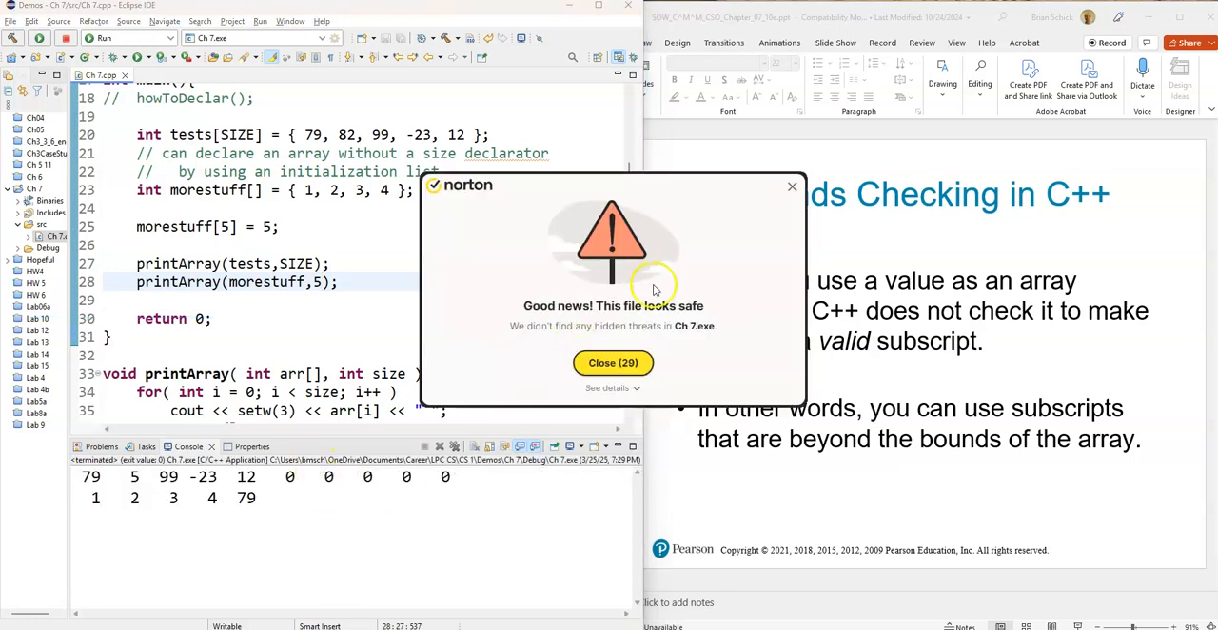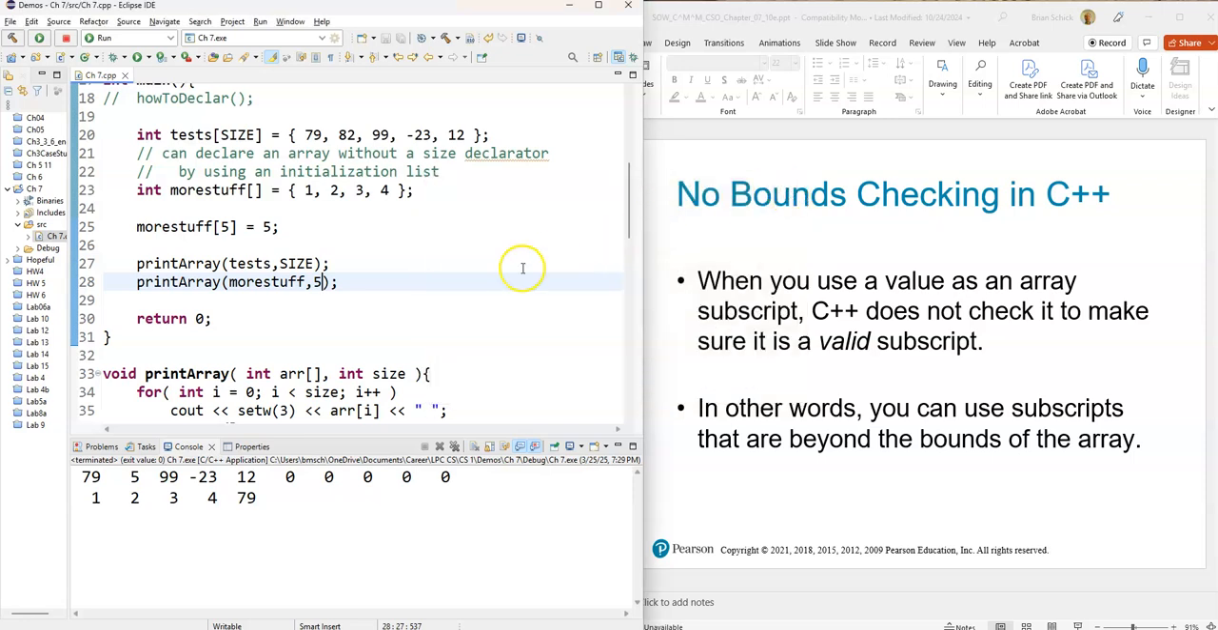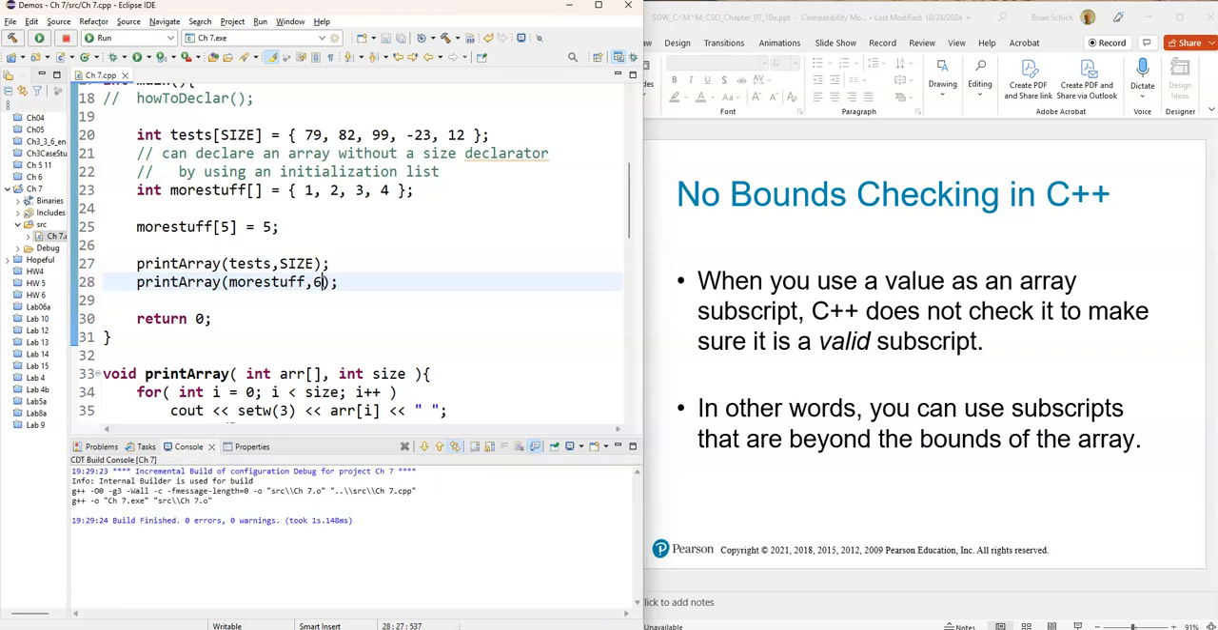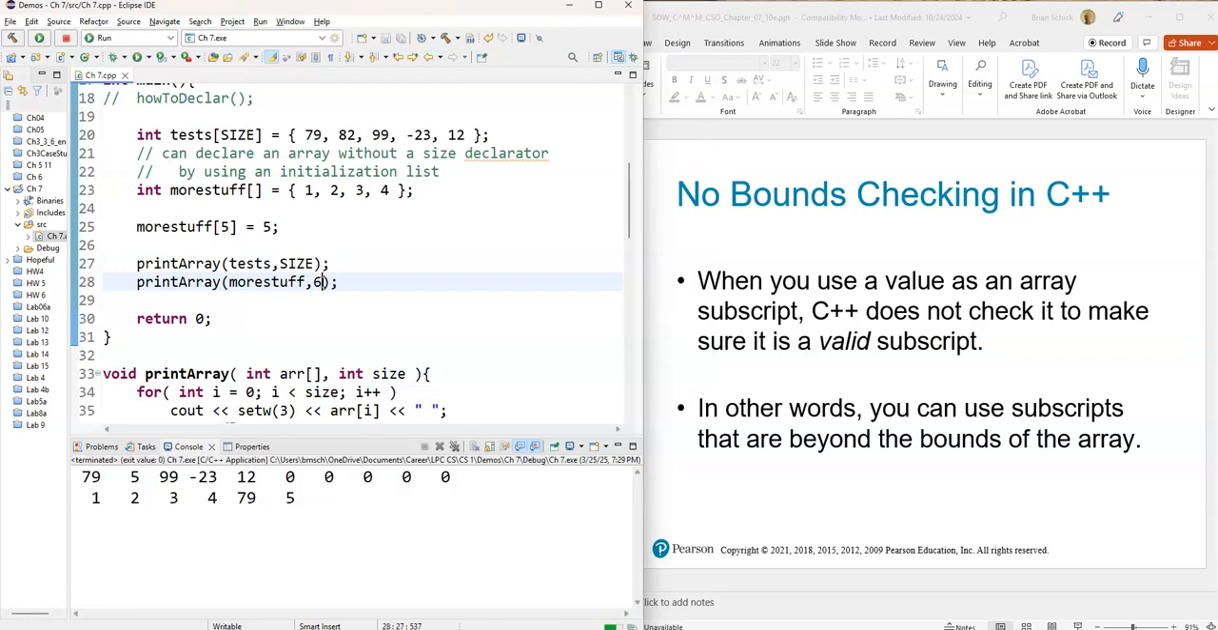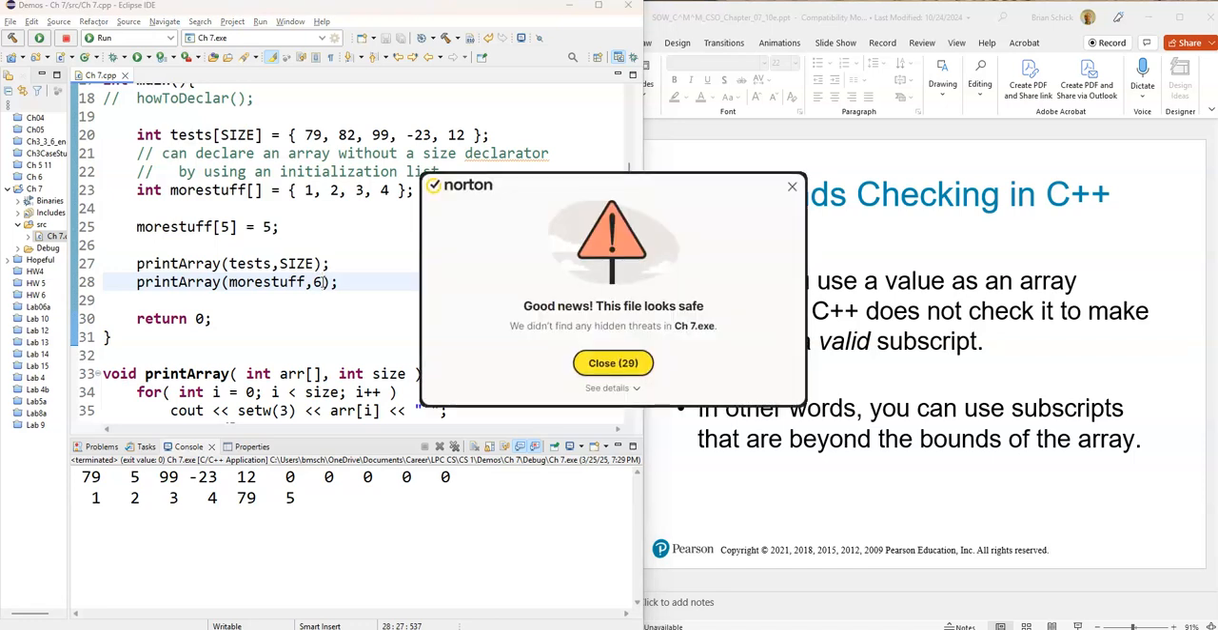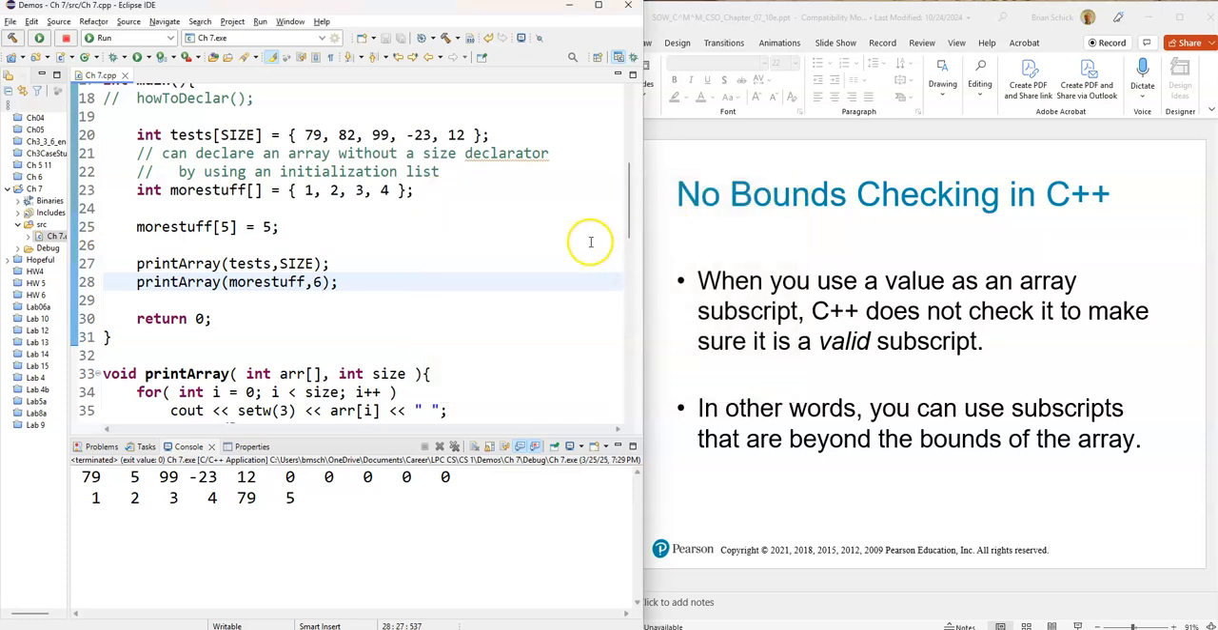I can. Look, it found a 79. Where's that from? We can make it even further. How about 6? 79 and then 5. What's going on? And how come it's a 5 here? Where'd my 82 go?